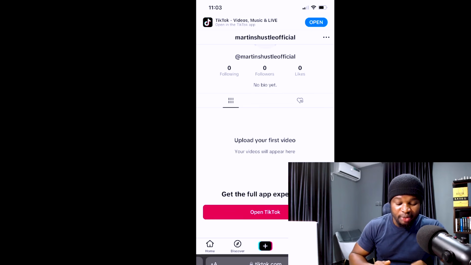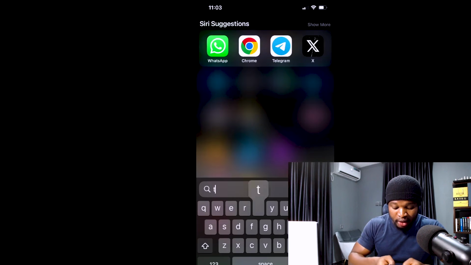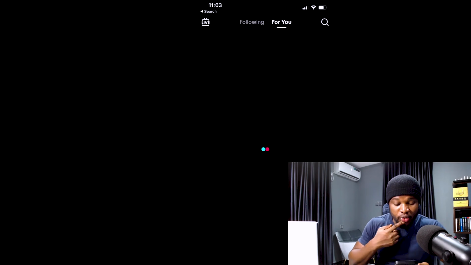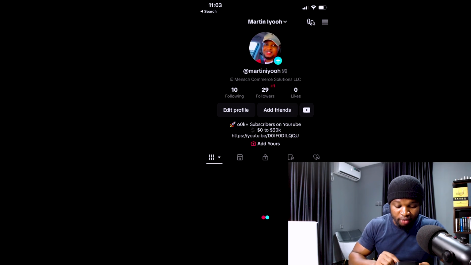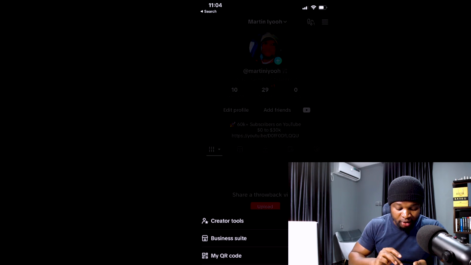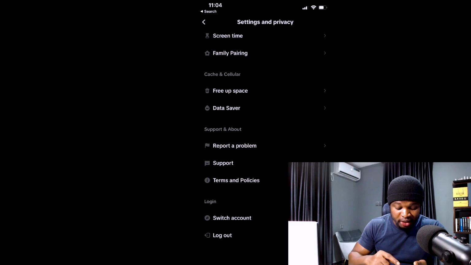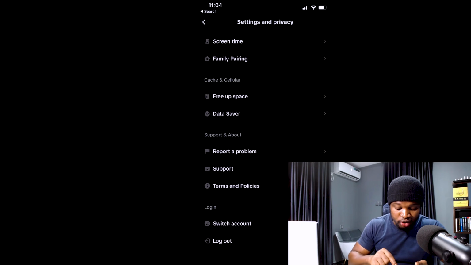Okay, so what we simply have to do now is go to the TikTok app. Once you get to the TikTok app, simply click on your profile. Next, click on this hamburger button right here and go to settings and privacy. Once you come over here, scroll up and click on switch account.